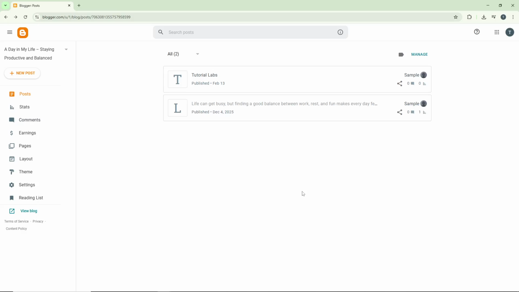First, open your browser and head over to blogger.com. Once you're there, log into your account using your credentials. Make sure you're signed into the correct account if you manage multiple blogs, as this will ensure you're working on the right site. After logging in, you'll be taken to your Blogger dashboard.